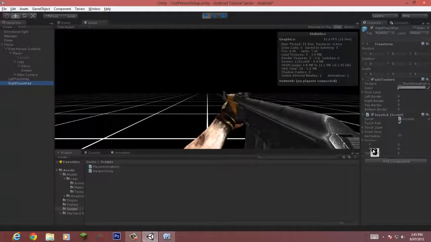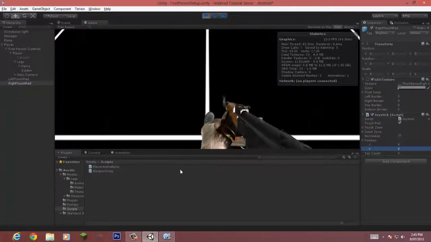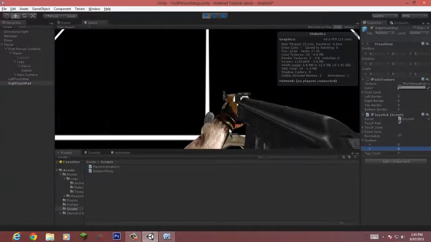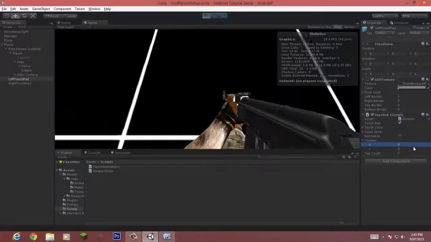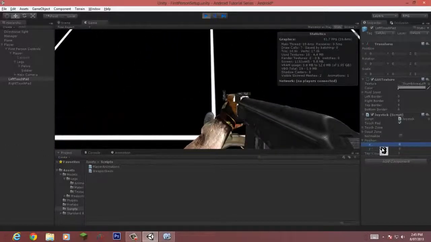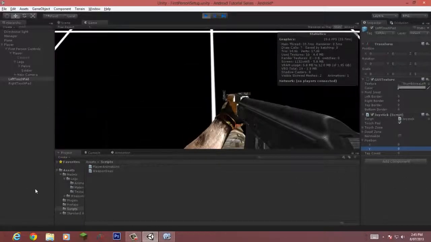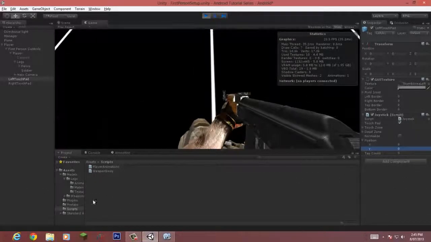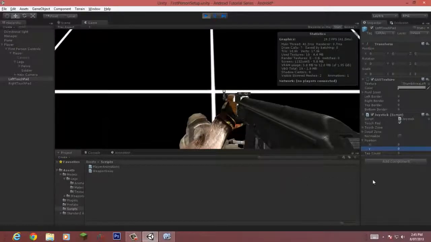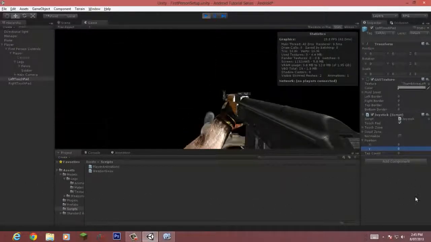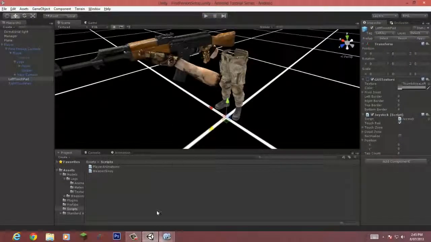So now if we look down at our feet, you can see our legs are in an idle position. If I was to grab my left touchpad and move it, you see we are walking. Now you can obviously change the speed if you wish, but that's working.